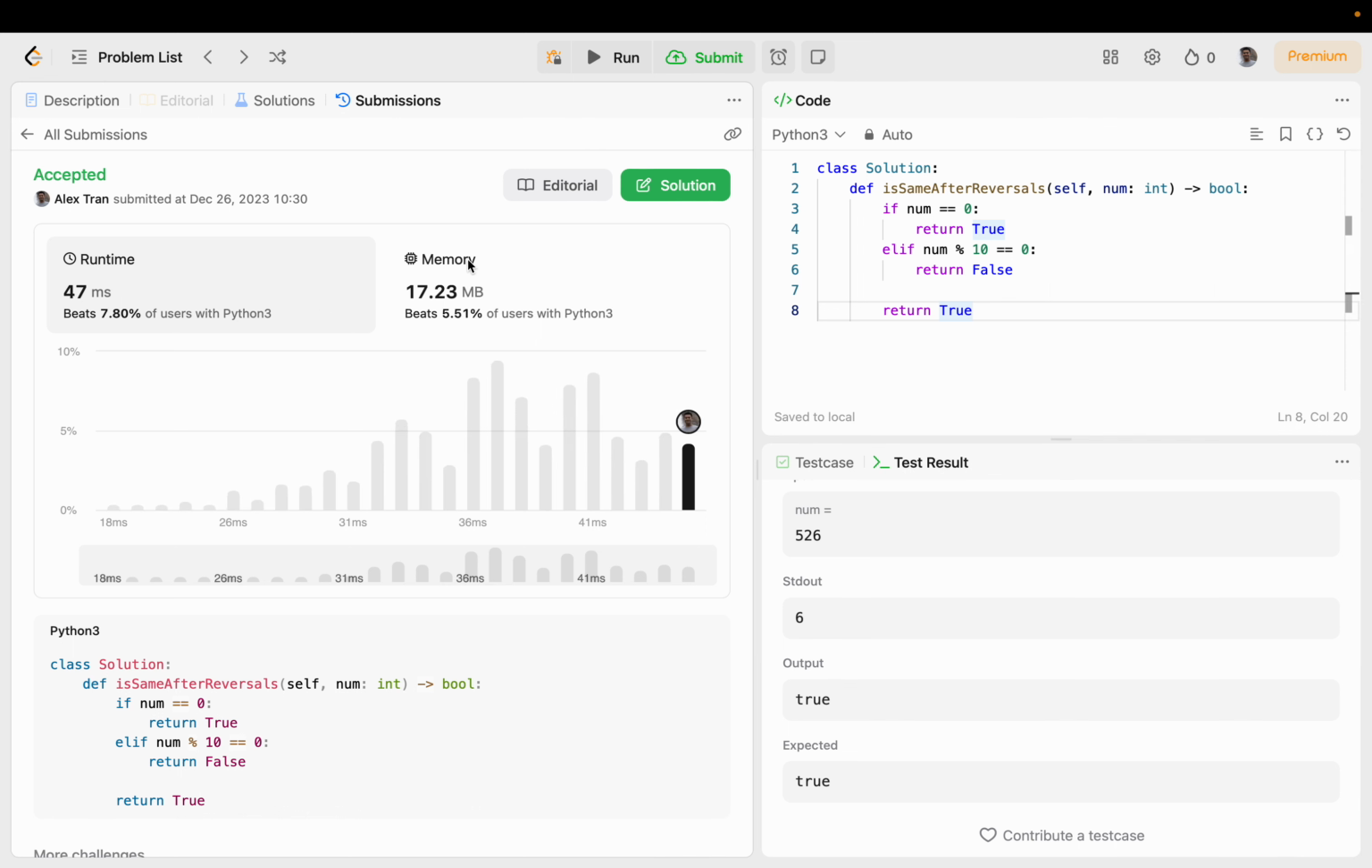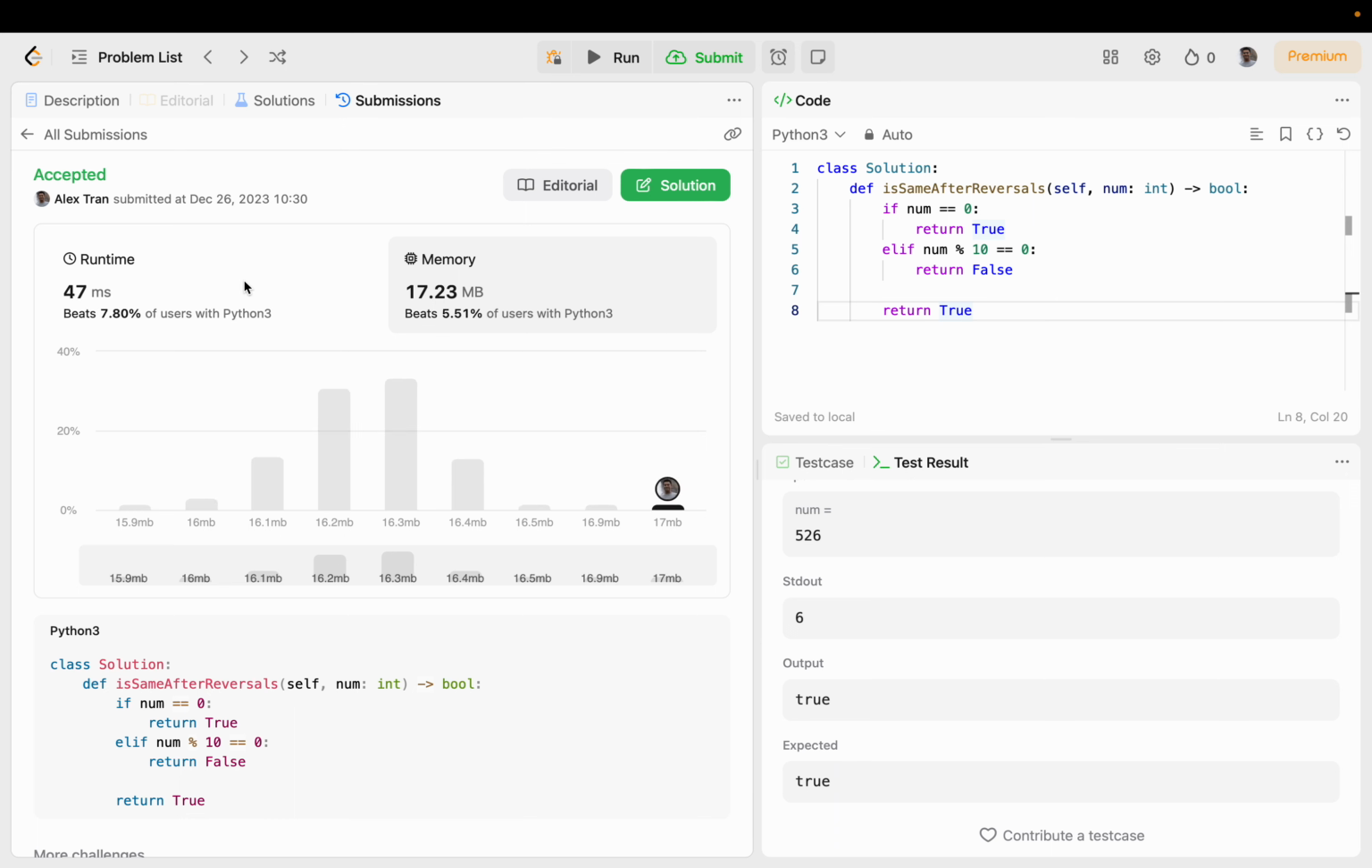Wow. My question is, why does it not beat 5 percent? Why am I using 15 megabytes of memory? What? If num equals 0, return true. How about this?